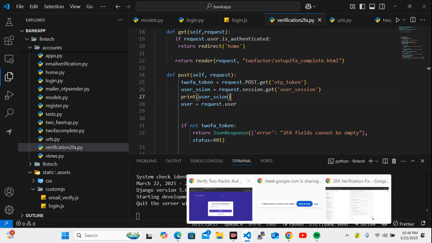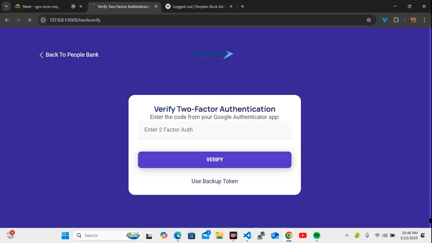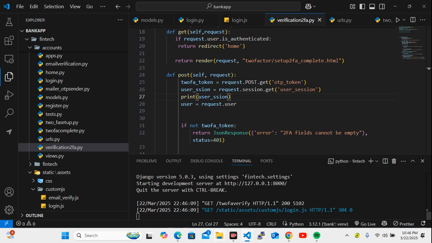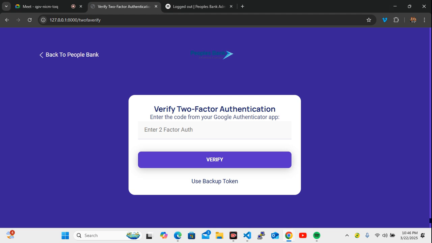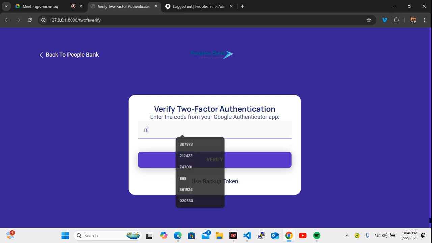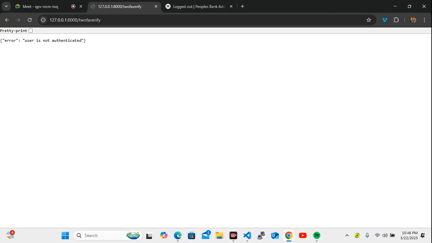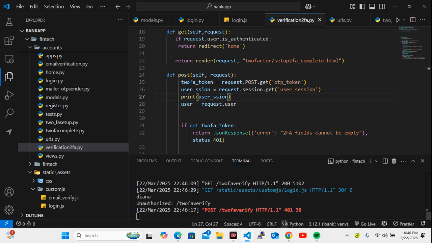Let me try that again. Try this. Okay, nothing is showing here. So let me grab whatever that is here. Boom, boom, enter, authenticated, which I know. Okay, we are getting it. All right, so get rid of this.